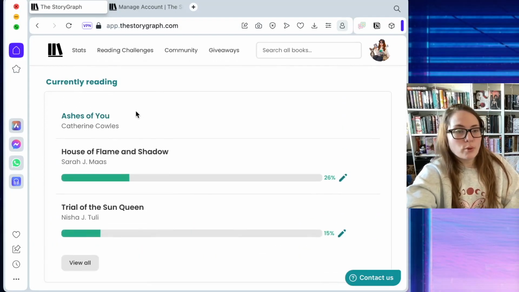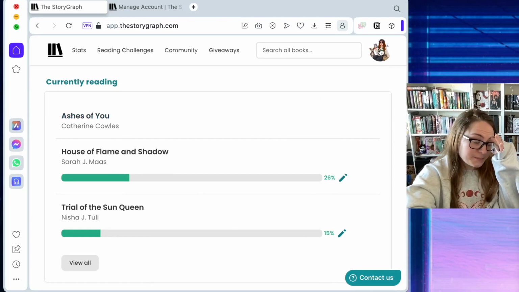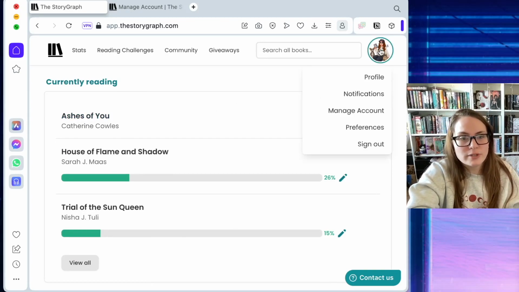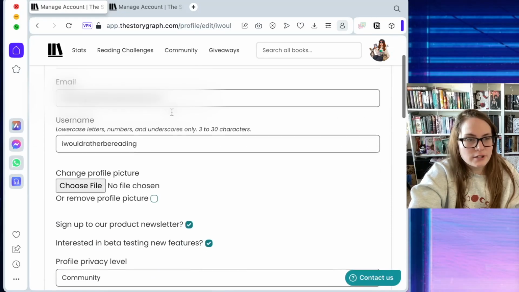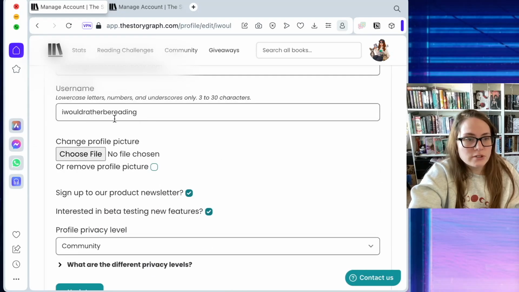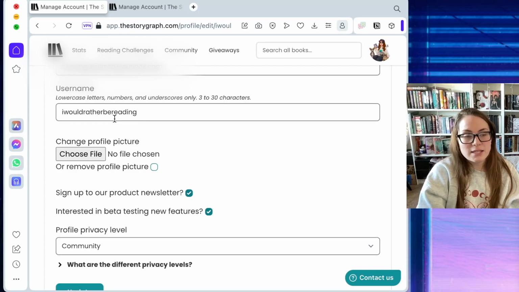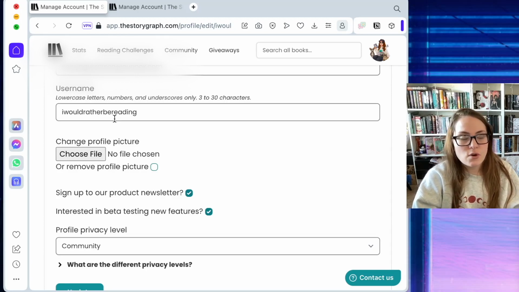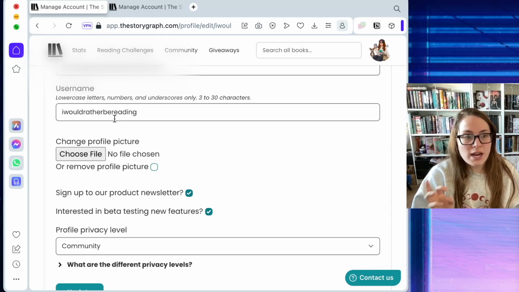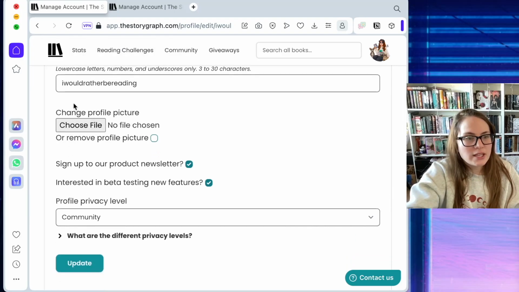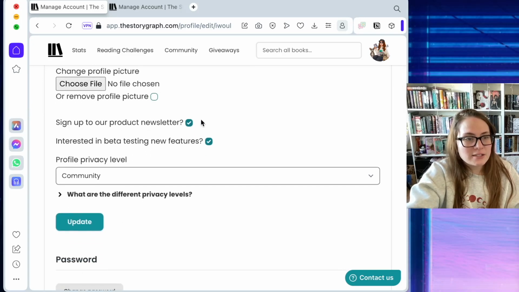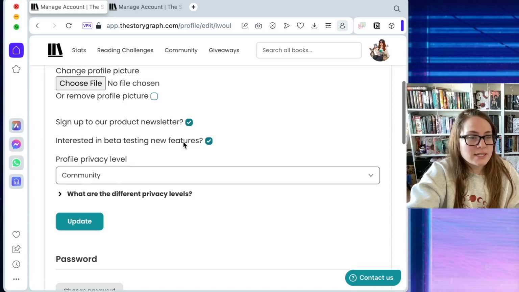I think a very important question that a lot of people have is how to import your Goodreads library. So what you're going to do is click here on your icon. You're going to go to manage account. Here you'll have your email and then your username. Your username you're going to want to make sure is something easy that people can search. So if you already have a username that you use kind of across platforms, I would recommend using that. Then you have here where you can change your profile picture. This is where you will upload your file. I am signed up to their newsletter and I am interested in beta testing.